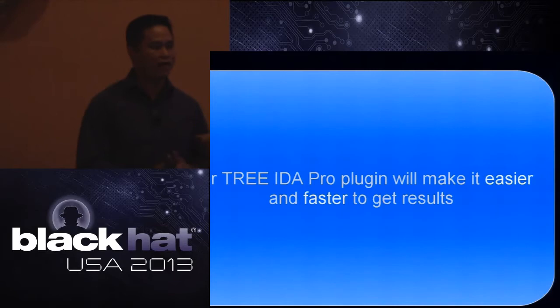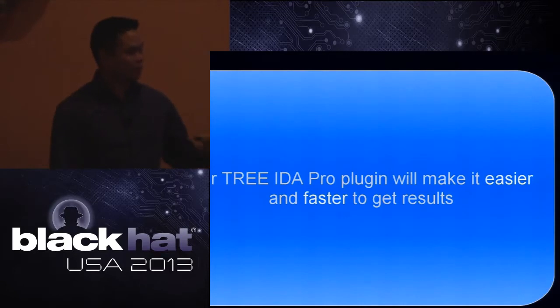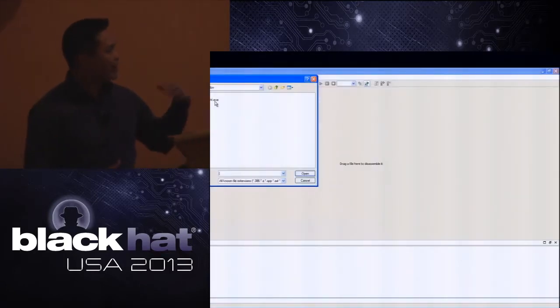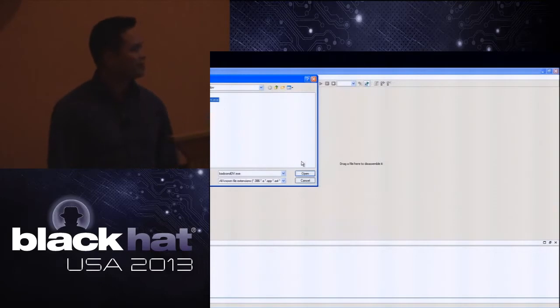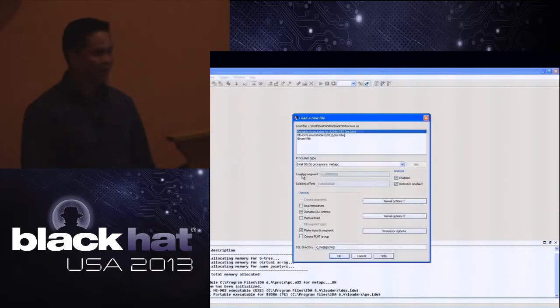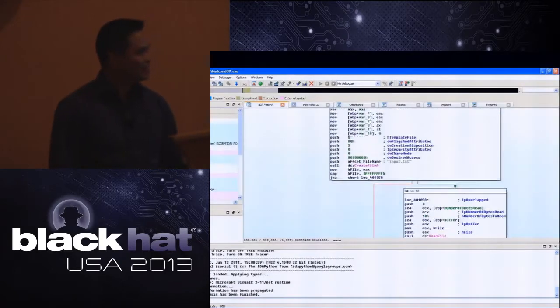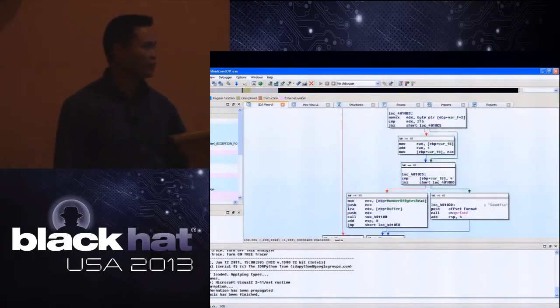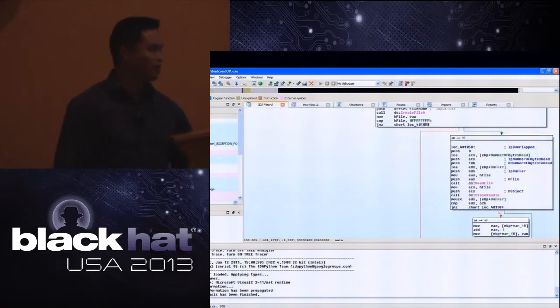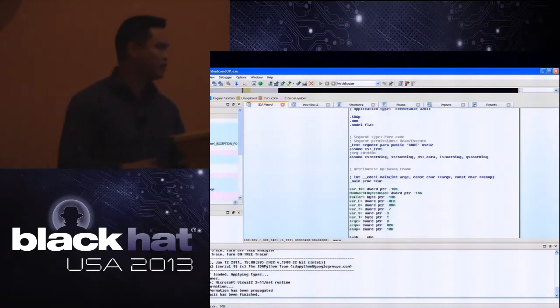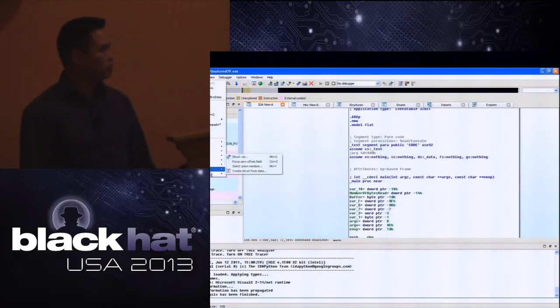So once you have our IDA Pro tree plugin installed, we open the binary in question with IDA Pro to analyze it. Just going through the code a little bit, you can see that even for a simple program, it takes a little bit of work to do the analysis.